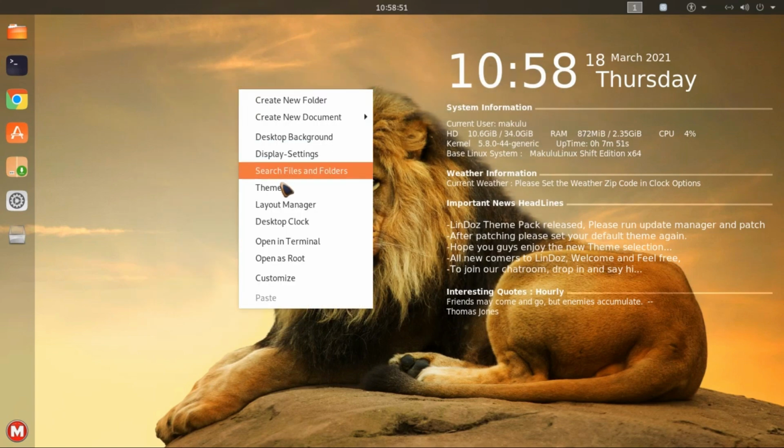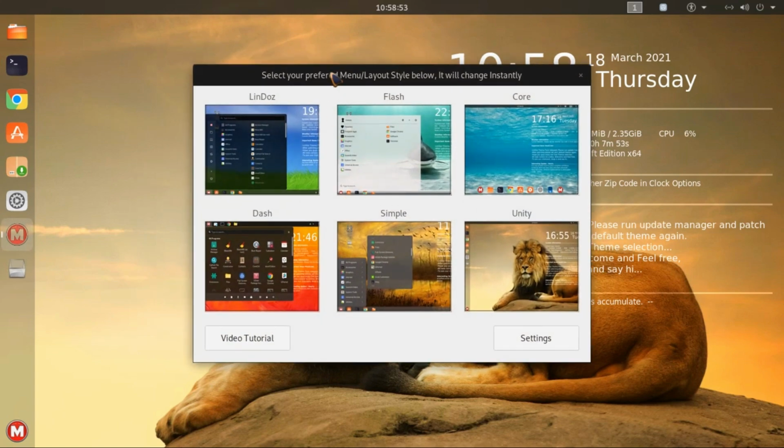Right, so I build distros. That's mainly what I've done in the past. I build Windows, Flash, Core, and of course Shift. I also build the tool to build distros, the constructor tool. And that's what I do. That's what MakuluLinux does. We build distros.